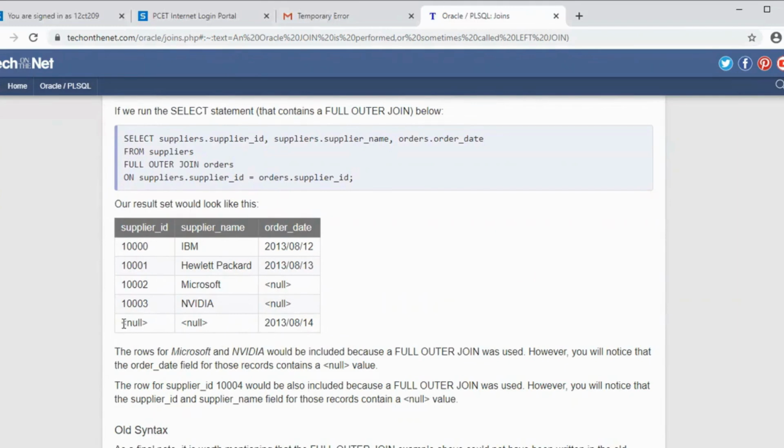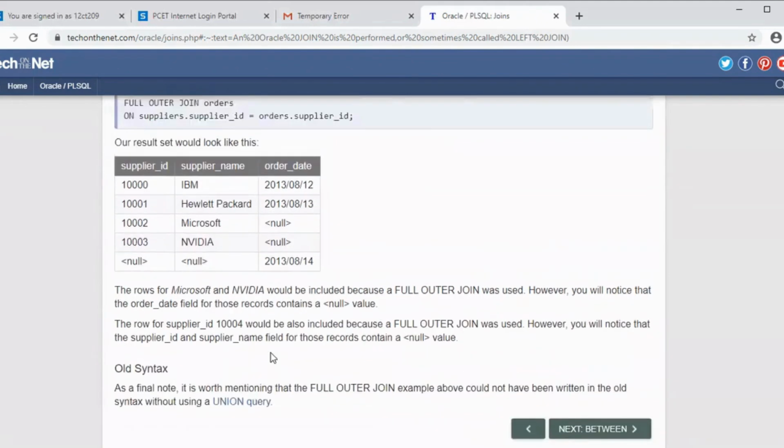If you observe, this order is not associated with any supplier, that's why a null value appears here in the left table. Again, if you observe here, these two suppliers are not associated with any order, and that's why the order date is null for these two suppliers. So this is the result of the full outer join operation. It selects the data from both the tables, putting null values in the unmatched records. I hope students you are clear with this. Thank you.